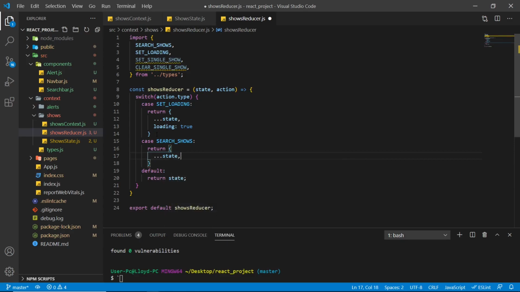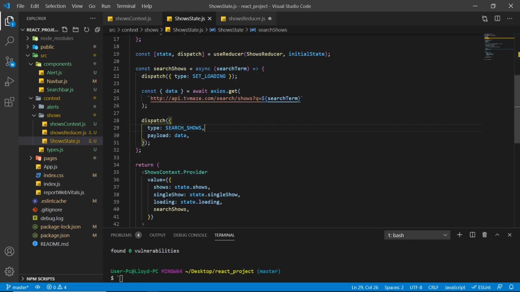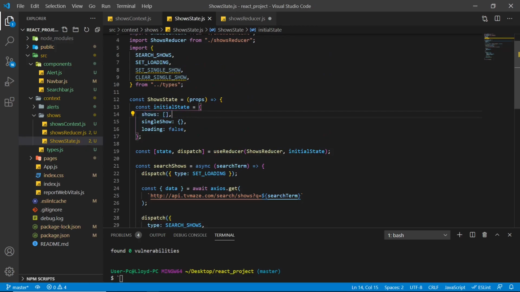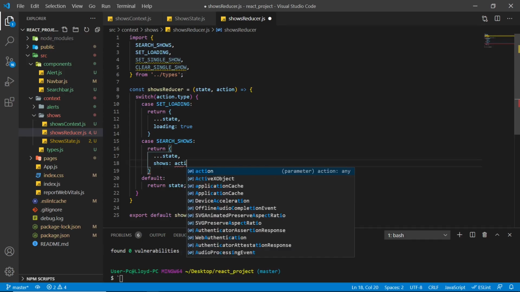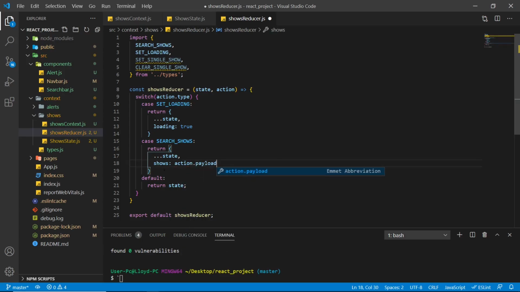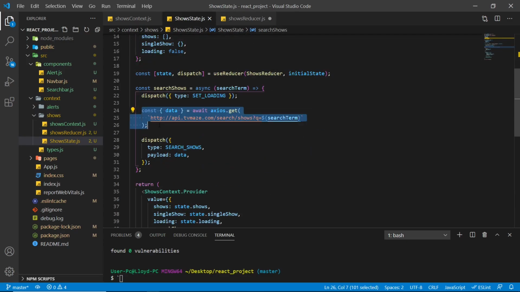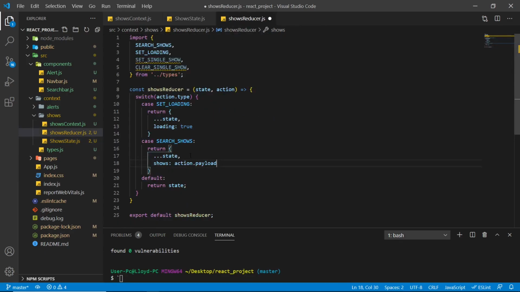we spread our state once again, and now inside of our state, if you remember, we have this shows array. So we want to set that shows array equal to the action.payload. So what do I mean by this action.payload? Well, in here, when we make the Axios request and get the data, we send this object that has some payload, and this payload has the data. So we set the action, which is sent, payload of that document equal to the show. So now we populate the shows with the array we get from the API.